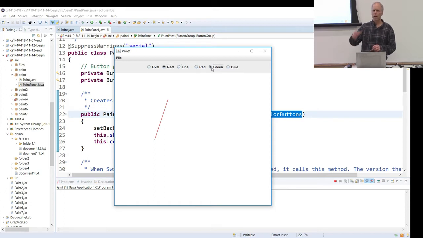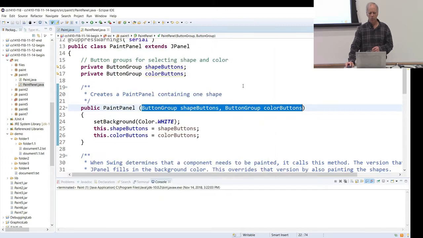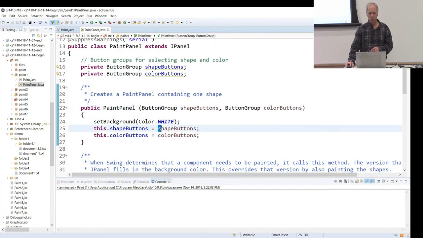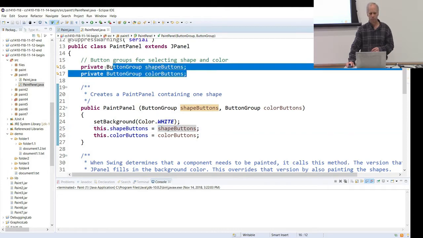If you just threw radio buttons up there at the top, they'd all be independent. You could click them in any combination. If you put them into groups, only one at a time can be selected. And then the button group object has a method that'll tell you which one is selected currently. So that's what I get as a parameter here. What I'm doing is saving the shape button group and the color button group as instance variables up here. That's all the constructor's doing, other than setting the background to white.